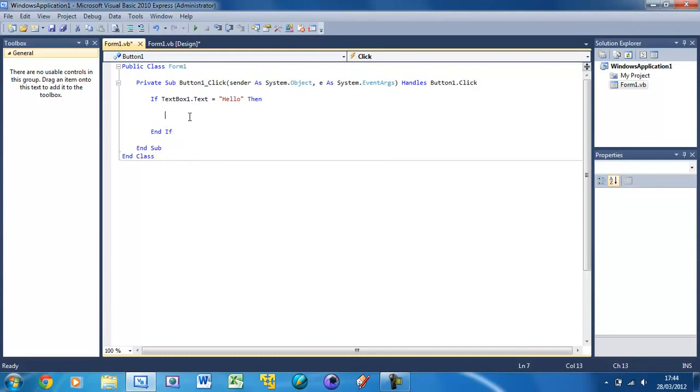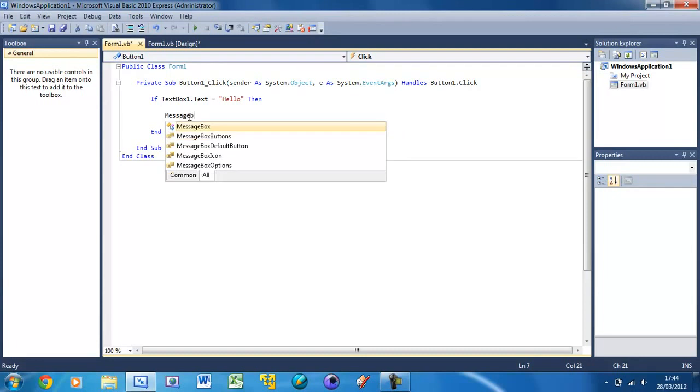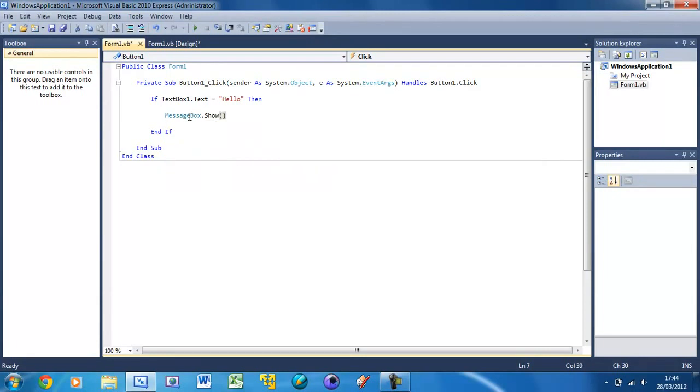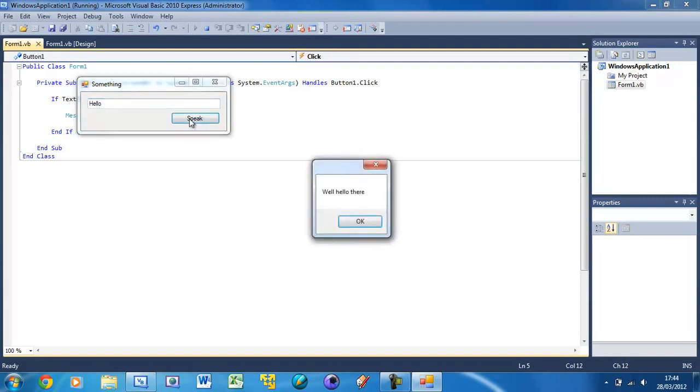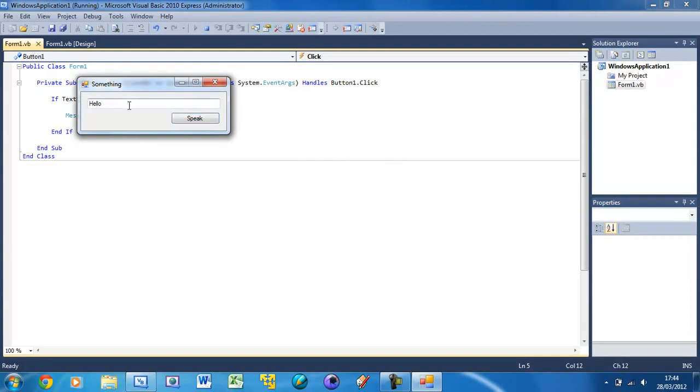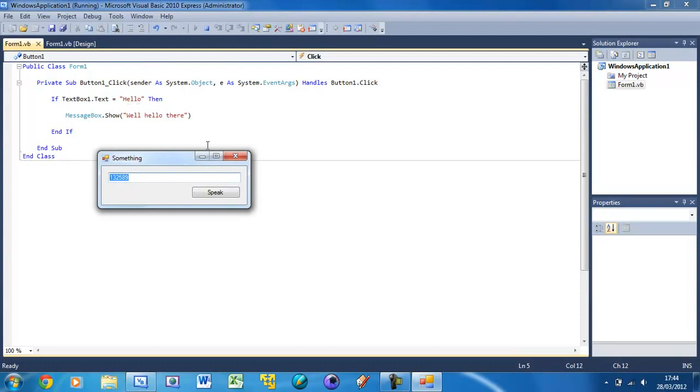So here I'm going to put MessageBox.Show, put the brackets and quotes because it's a string, and put well hello there. So this is the code that is executed if this returns true. So we can run this now, and you see if we press the speak button, nothing happens. And then if we type in hello, it says well hello there. And if I type in some random numbers and press speak, nothing happens because that doesn't say hello, because we said only if it says hello.